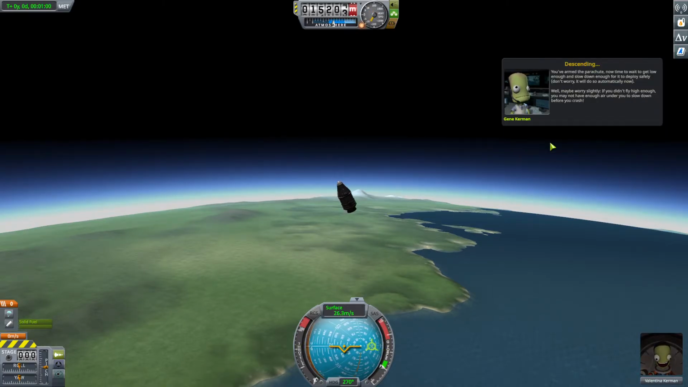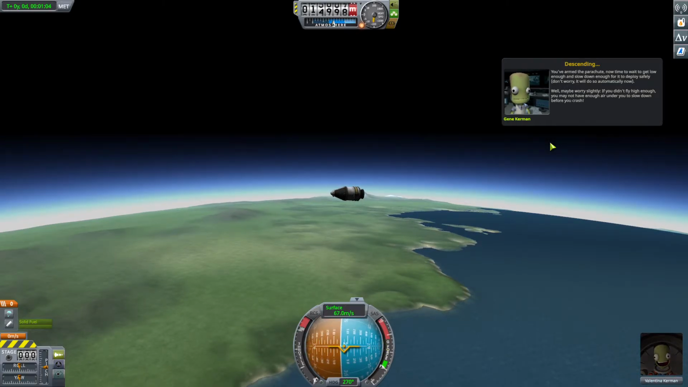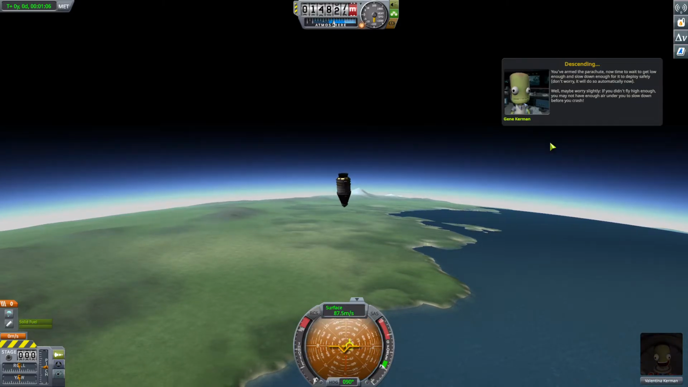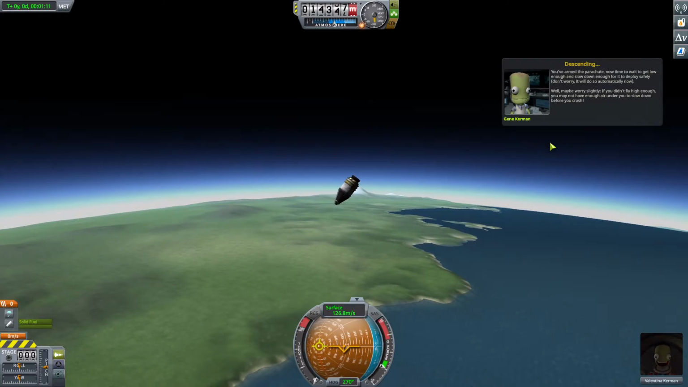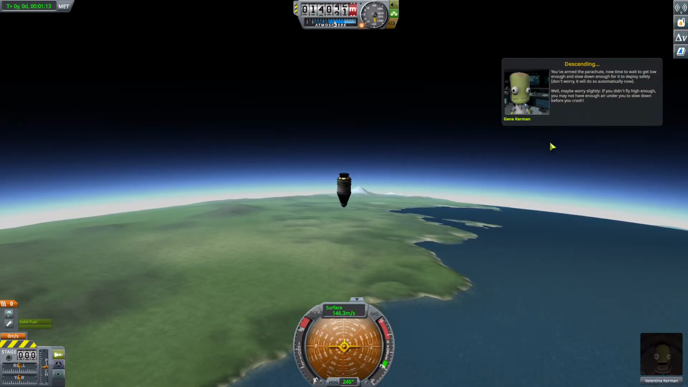You've armed the parachute. Now time to wait to get low enough and slow down enough for it to deploy safely. Don't worry, it will do so automatically. Well, maybe. Worry slightly if you don't fly enough.